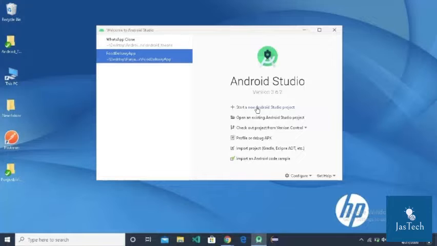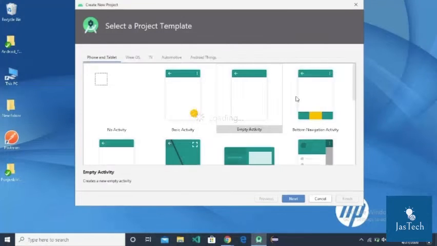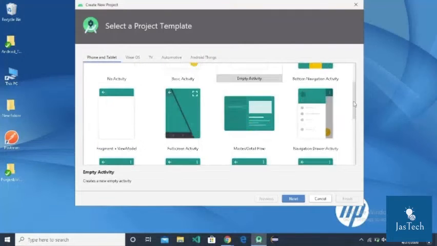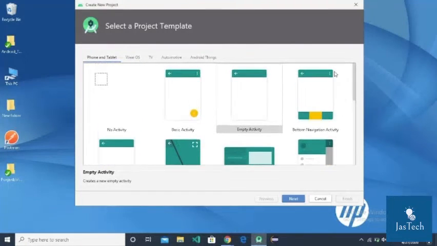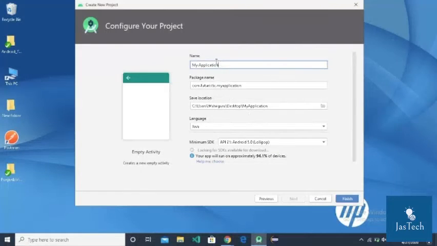So let's get started. Click on Start New Project in Android Studio and you will see different templates for your Android project. The templates include an empty activity, a bottom navigation activity, and many others. Let's check out the empty activity.